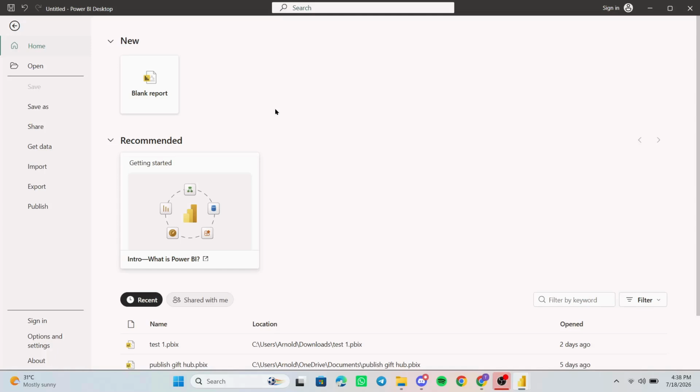Today, I'll walk you through how to create bins in Power BI to group numeric data, even if you're a total beginner or just need a quick refresher. By the end of this guide, you'll know exactly how to categorize your data into manageable groups so you can analyze it more effectively. Let's begin by opening your Power BI dashboard.